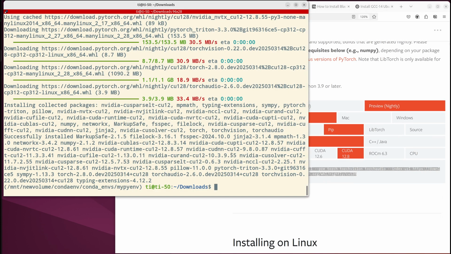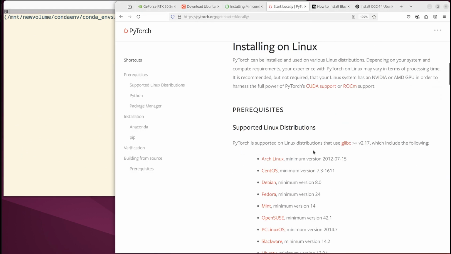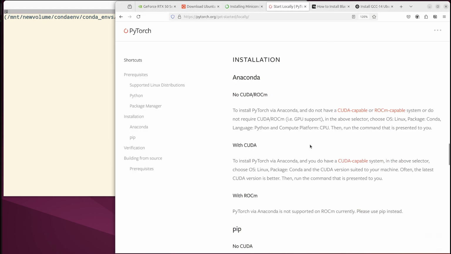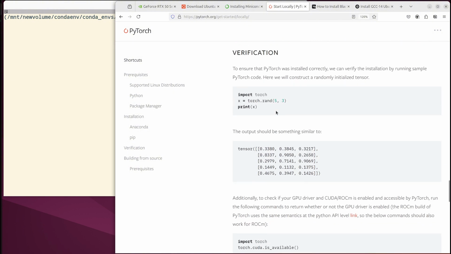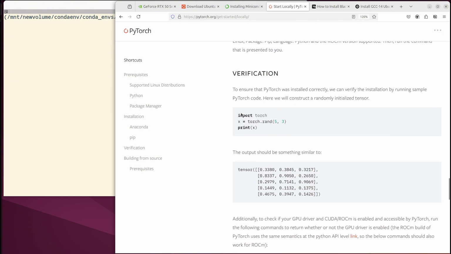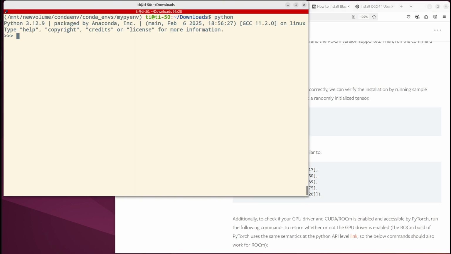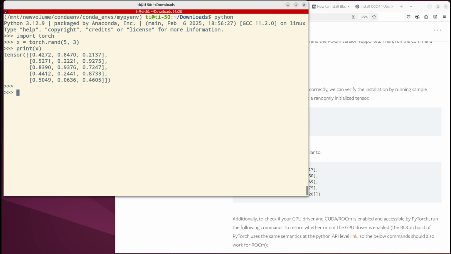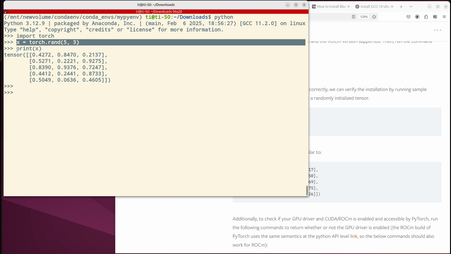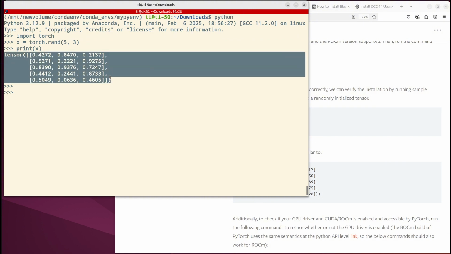Now we can do a verification based on the PyTorch script. Let's go to the verification section. Copy that. You need to start a Python console. Import torch. And it will print out the tensor. Great. Looks great.